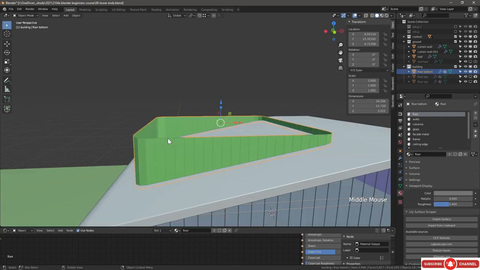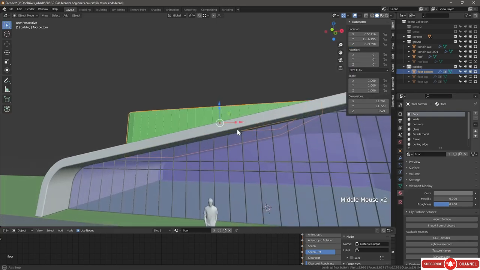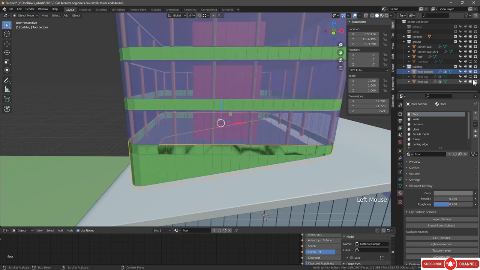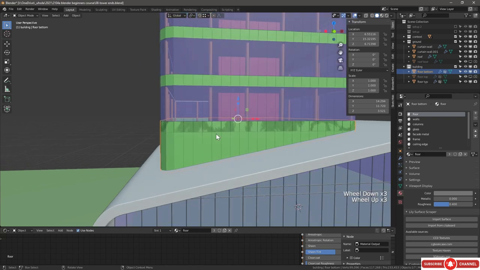Now this object, we won't do as a cap to the bottom of our array because our array is basically staying in the same place. So we can keep this as is and enable floor typical. And now I'm also noticing that I have floor top disabled in the viewport, but not disabled for render time, which means it will render out. So let's uncheck that. And we have to fix our overlapping geometry here.